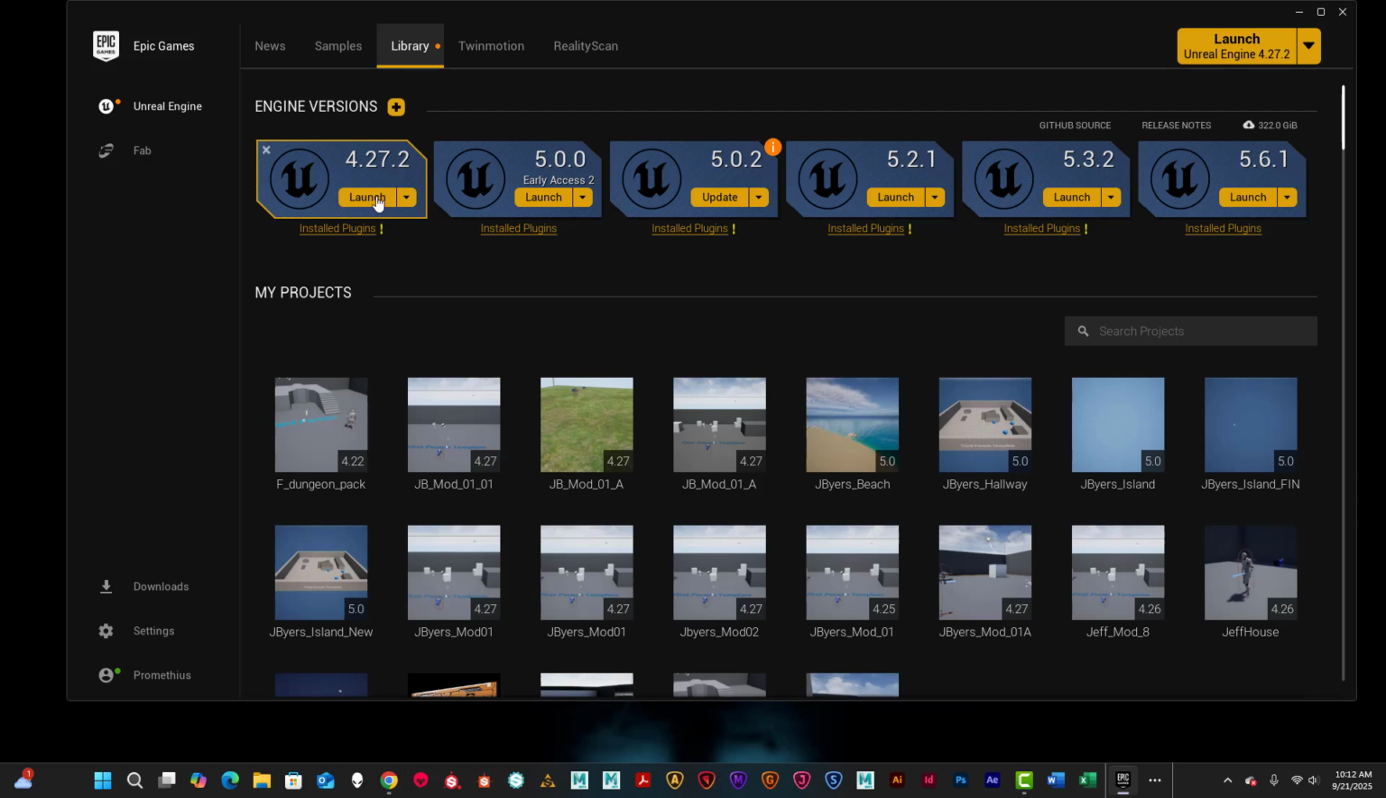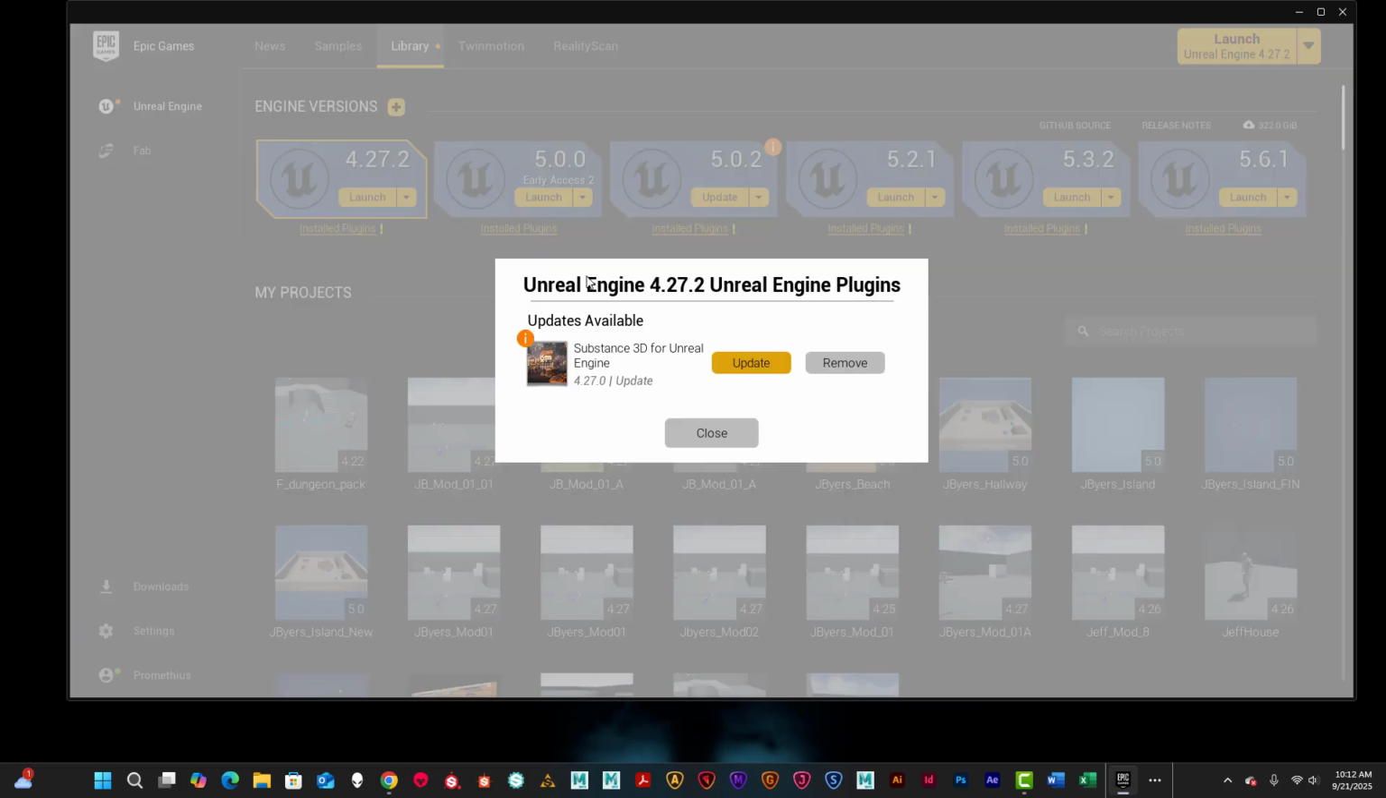So you can see here I've got a little exclamation point in here saying that you better check this out. So install plugins. Let's see. So it's saying right here, Unreal 4.27.2 Unreal Engine plugins updates available. So sure, of course I want to update. Now, sometimes this could be a bad thing. It's really up to you what you want to do.